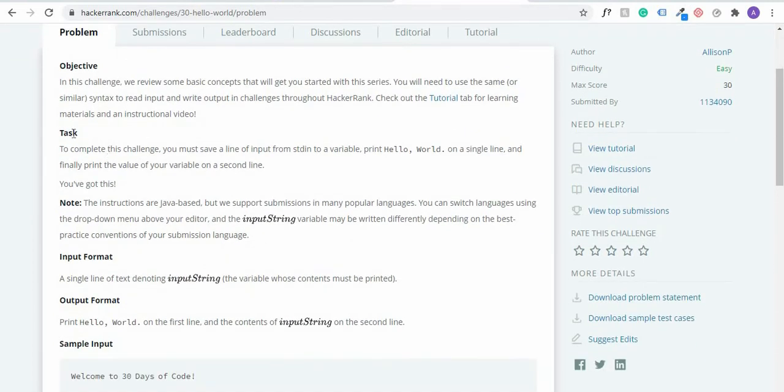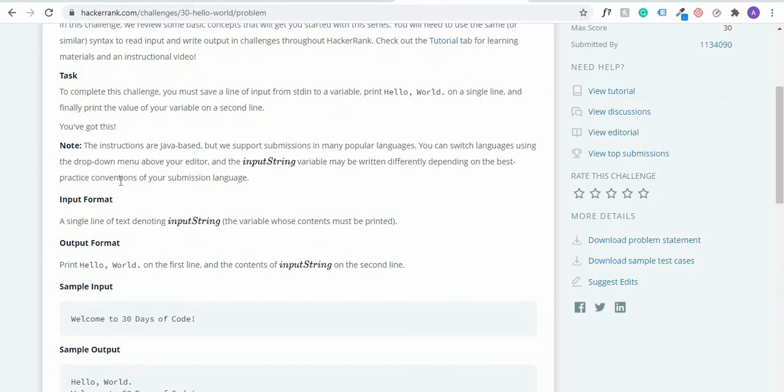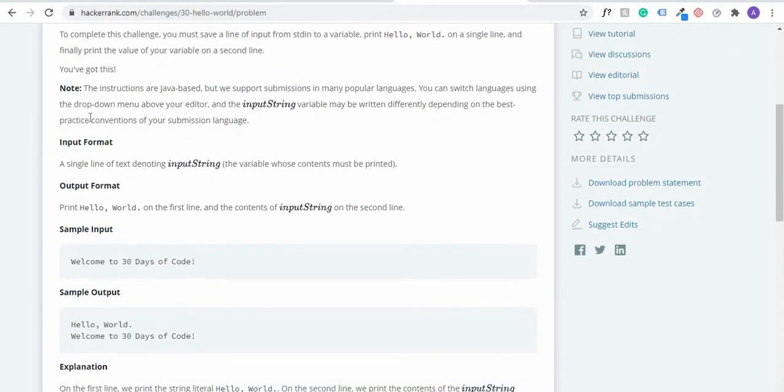Now, this is the task here. The objective is what they want to achieve, what they want you to learn. The task is what you have to do. To complete this challenge, you must save a line of input from the stdin to a variable. Again, you can see that we have a variable here, and print hello world on a single line, and finally print the value of your variable on a second line. So you are printing hello world on a line, and you are finally printing the value of the input on another line.